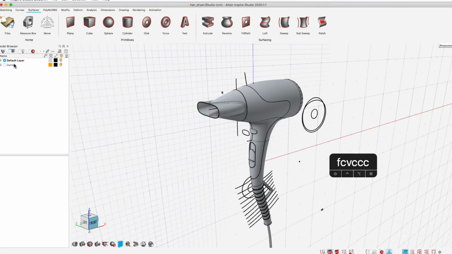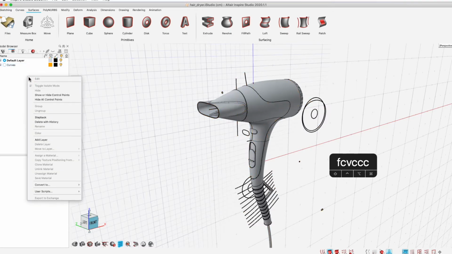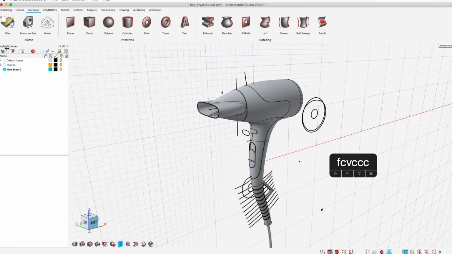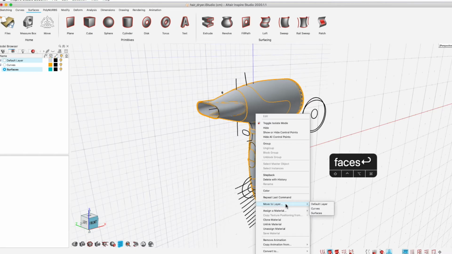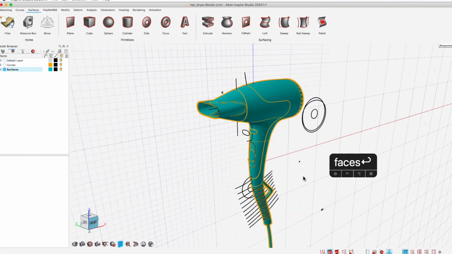So I would have created a curves layer like I've done here. I can also create a new layer in the layers browser, and I can call this surfaces, and make sure my surfaces filter is on, do a box selection, right click, say move to layer surfaces. Since the surface layer has its own color, everything that goes into that layer will turn to a different color.